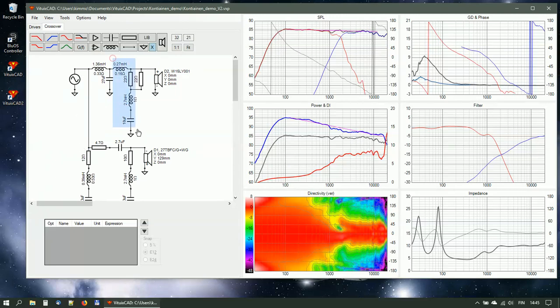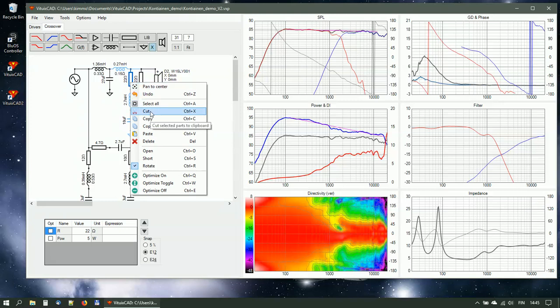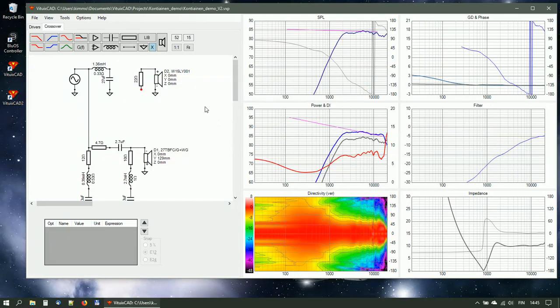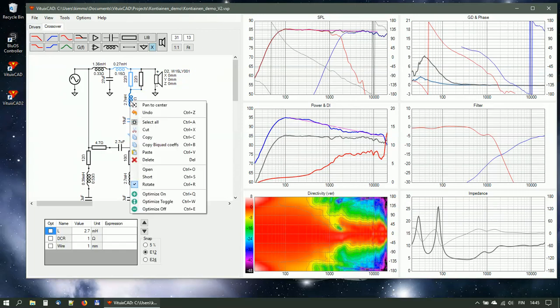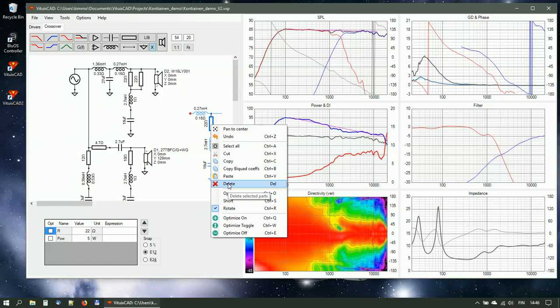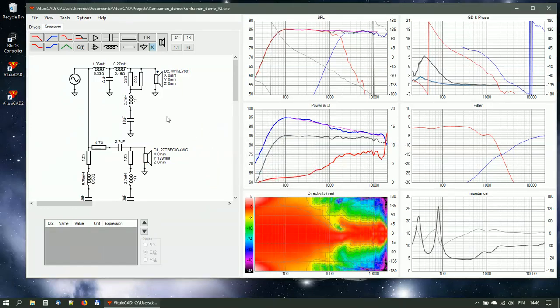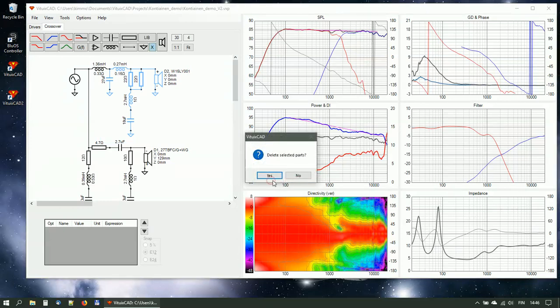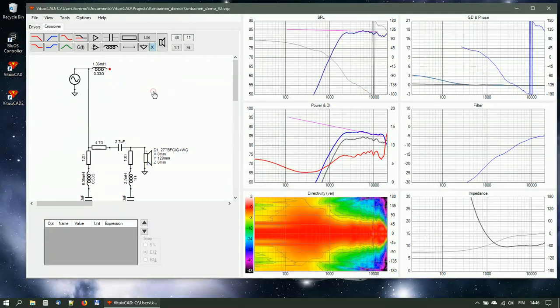Select components to modify, open context menu with right click. Cut to clipboard. Paste from clipboard. Copy to clipboard. Delete. Undo.